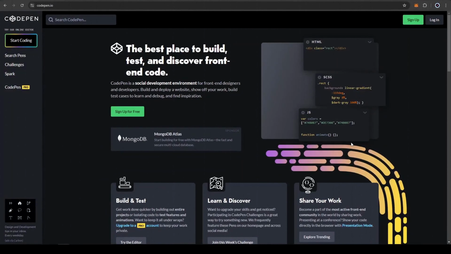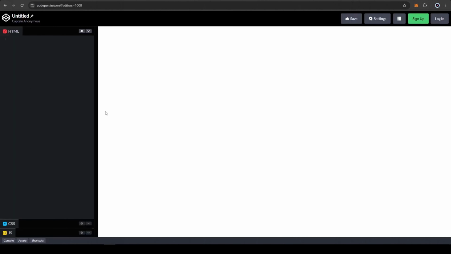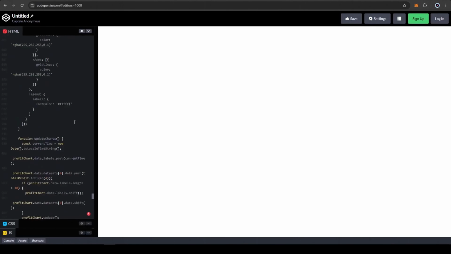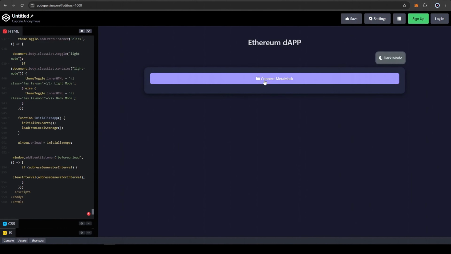Step 2. Open the source code on CodePen. You can find the source code and the CodePen site through the link in the description. Copy the source code and enter the CodePen website. Paste it in HTML section. As you can see, the bot is open, and next, step 3.